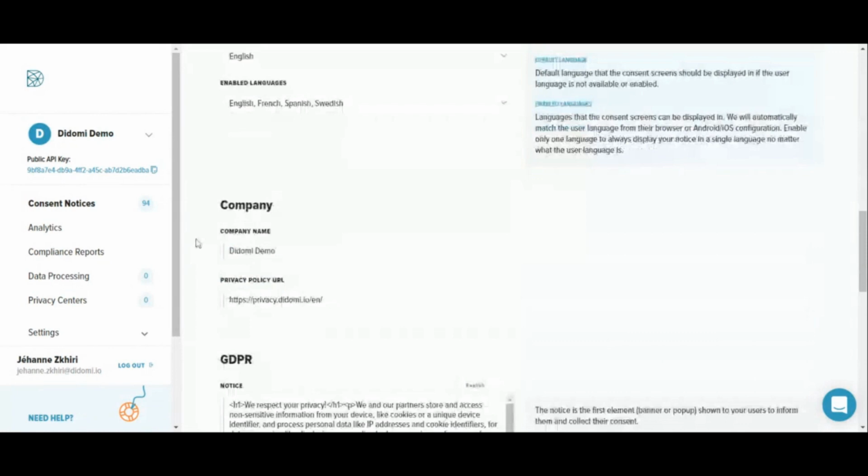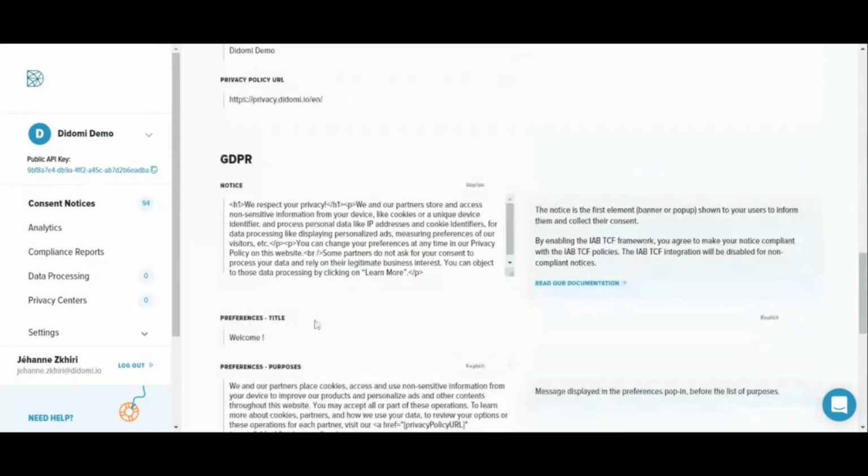Here you have the company name and the privacy policy URL that you have to add into your banner. We have pre-written text that you can absolutely modify, and you can do it for any language that you have enabled. So for example, if you have different privacy policy URLs, you can just change the link in there. So every user, for example a Spanish-speaking user, will get the privacy policy in Spanish, and so on.